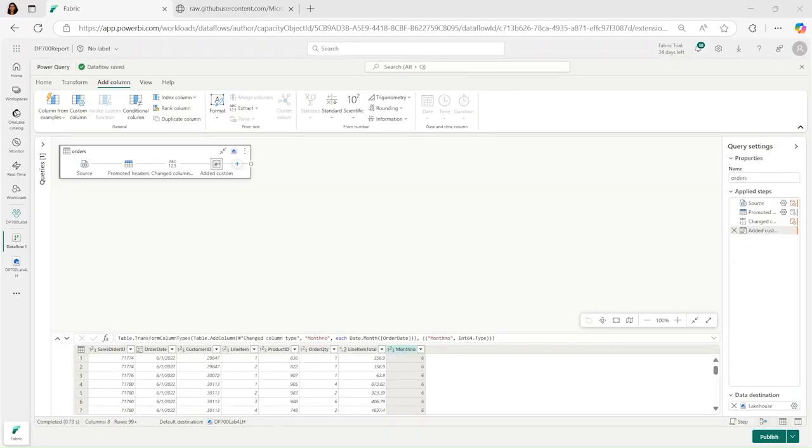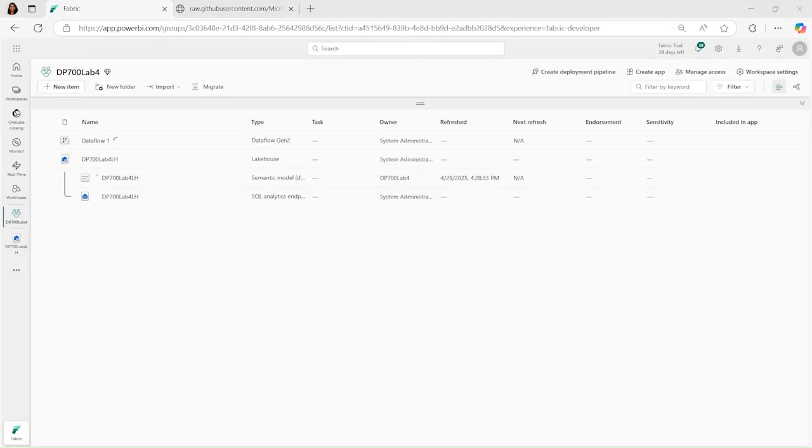Then we will want to publish this out. So I'm going to go ahead and publish this, and that should set this up for us. The data flow is being created right now. And what you can do with the data flow, as you know, is add a data flow to a pipeline. So that's really what I want to do.